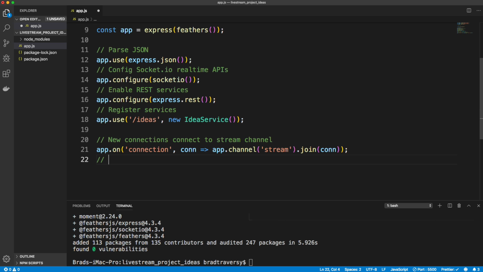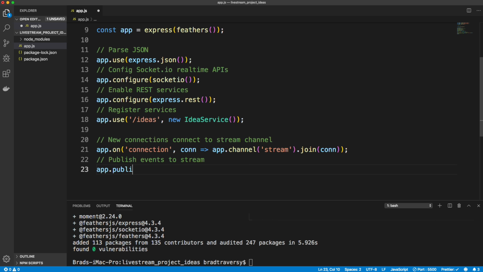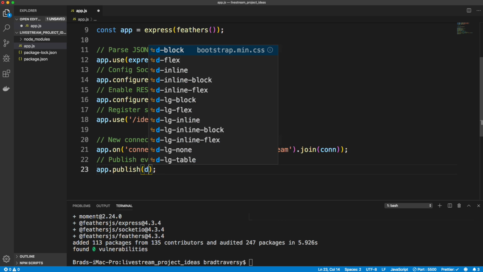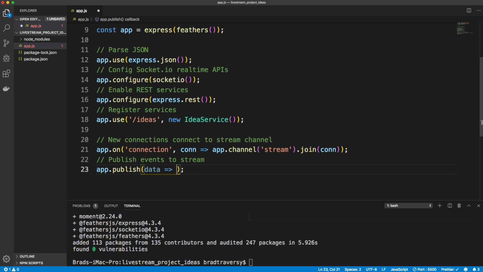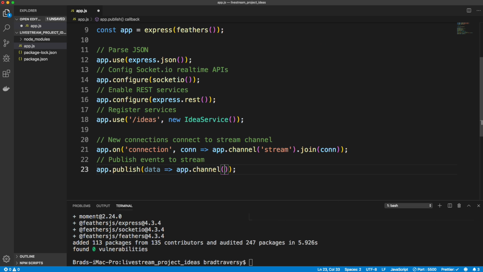Okay, now we have to make sure that all events publish to the stream channel. So we'll say publish events to stream, and we do that with app.publish. Okay, and this takes in a function with data as a parameter, and we simply just say app.channel again with the channel name, which is stream.